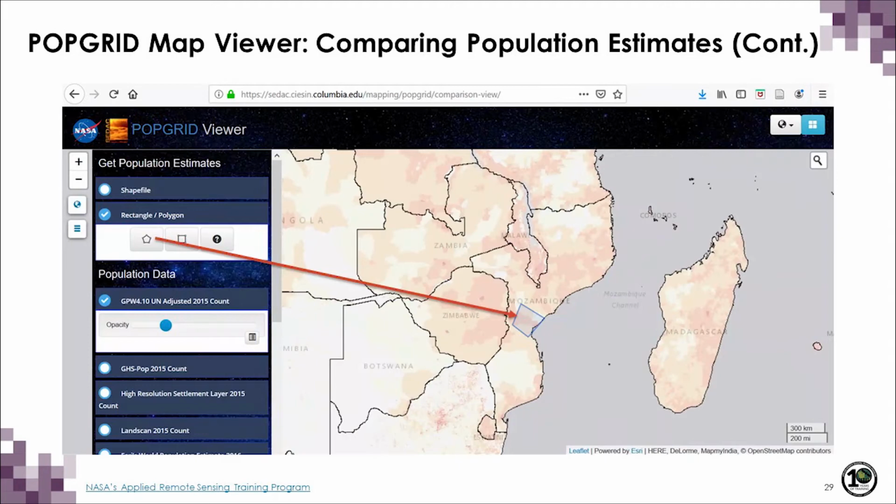Clicking on the expand icon on the upper right corner, we are in the global view with GPW4 as the top layer. Once again, we center on Mozambique, and we select or define an area using the draw polygon tool on the left, in a similar way as in the population estimation service we just explored.